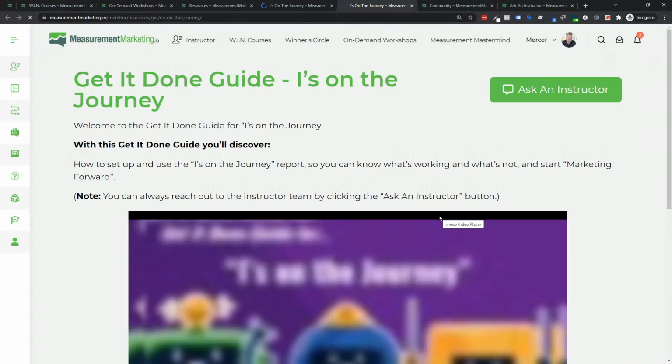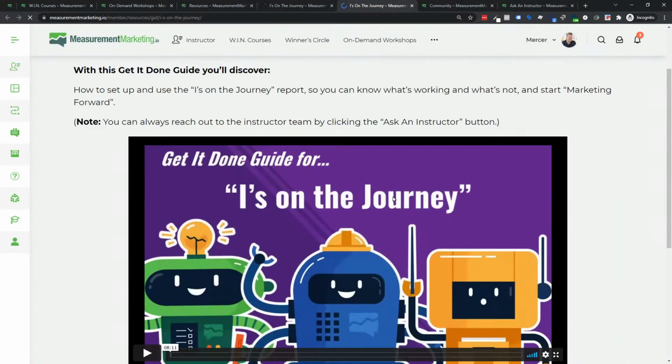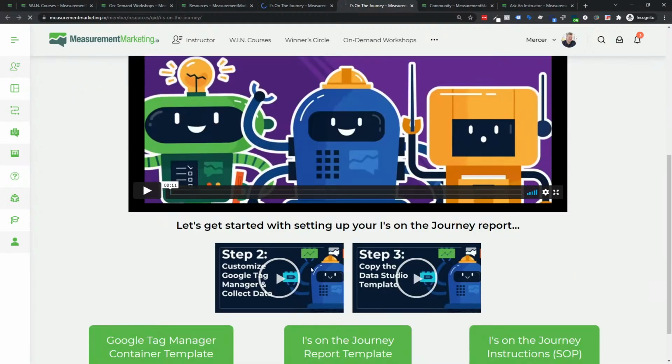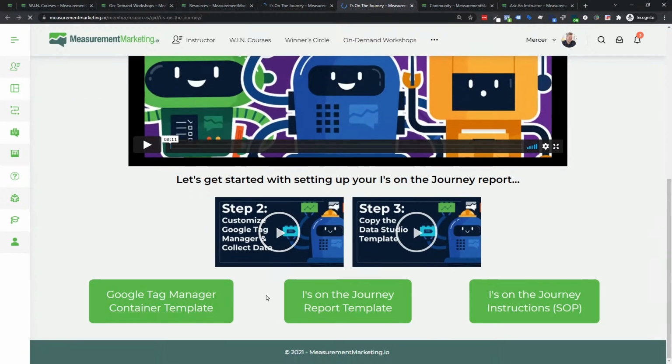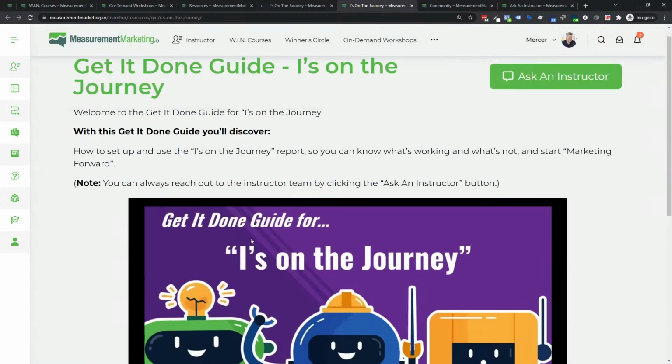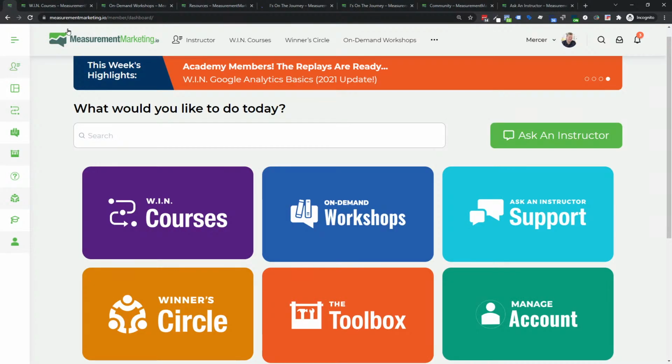I'll show you one very quickly here. This is the Eyes on the Journey report. This is one we're going to be doing a workshop on next week. It's kind of like, here's the latest, but it comes with templates. It's multiple videos, and it's not quite big enough for its own course, but it's bigger than a workshop. That's what the Get It Done guides are, like little teeny craft kits when it comes to measurement, so you can build something. Those are the three: Win courses, on-demand workshops, and Toolbox.